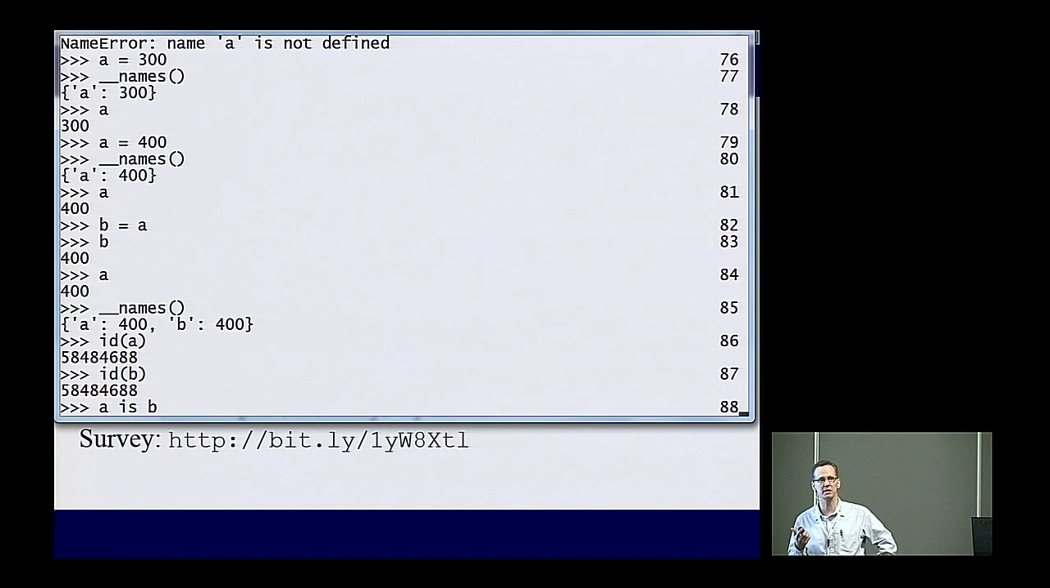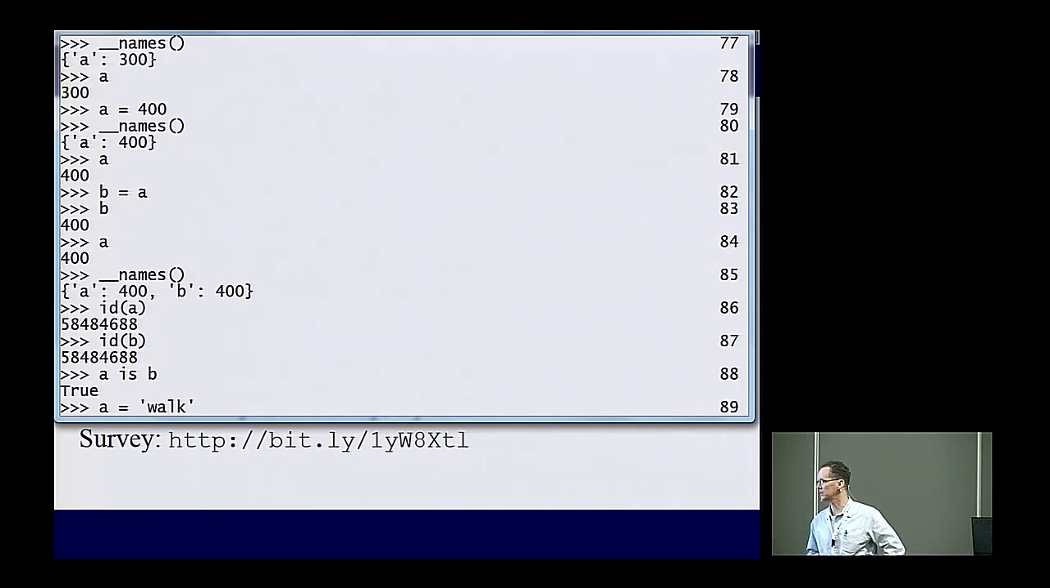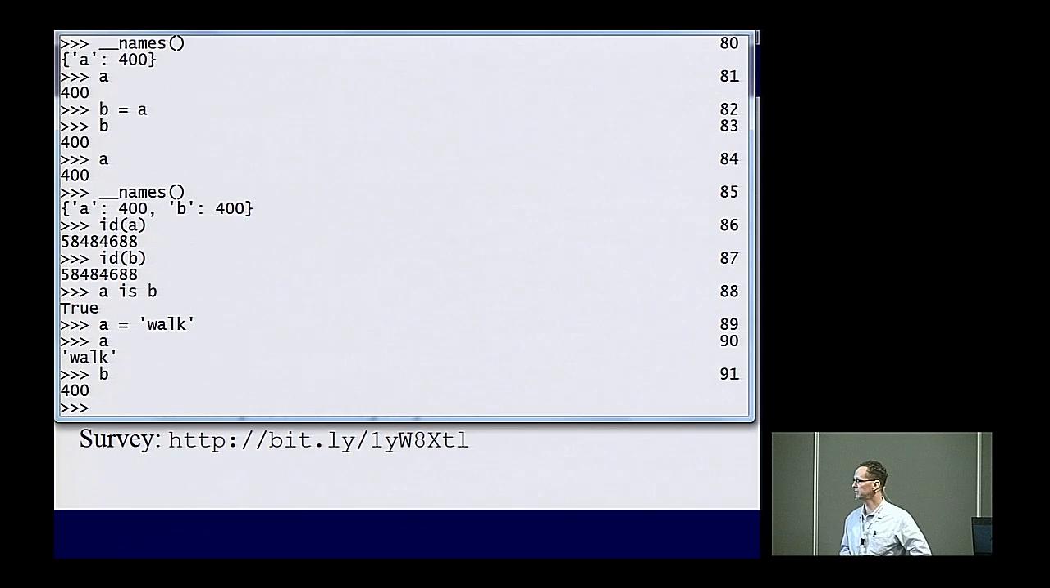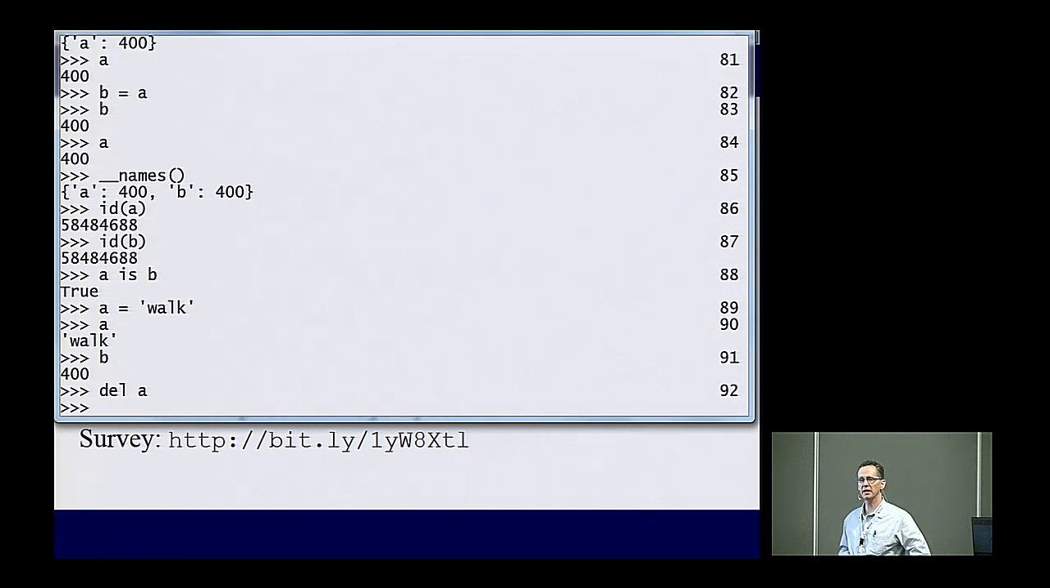The name a refers to an object, the name b refers to an object. Do they refer to the same object? Is will tell you if that's true or false. In this case, it's true. del a is the way you remove a name from a namespace. It's not the way you delete an object, because that object might not be deleted. There might be some other name referring to it, or the garbage collector might decide it's busy right now or doesn't want to run right now.